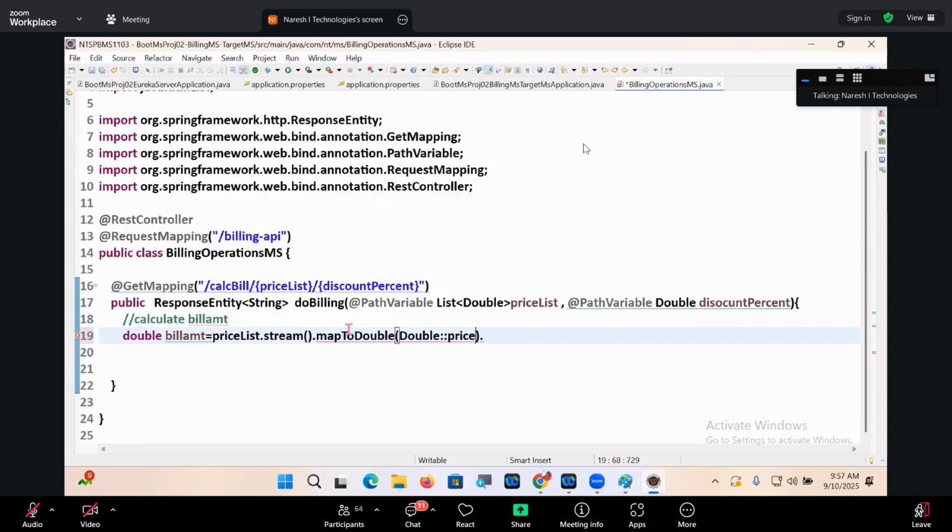In the Double class, listen, price is not a variable. Method you have to specify. How to convert wrapper Double into simple double? doubleValue, one method is there or not there? doubleValue, one method is there. The doubleValue is not just a variable, right? It's a method. Okay. If wrapper Double is converted into simple double, then it is doing the sum of the elements. Interesting logic, my dear.